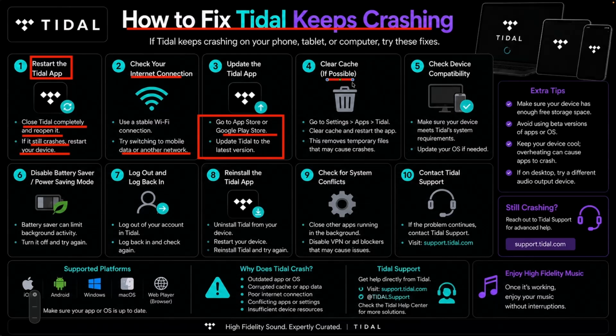If you're on an Android device, just go to Settings, Apps and TIDAL and clear cache and restart the app, which removes temporary files. If that is not the case, make sure that your device meets TIDAL's system requirements and update your OS if needed. If you have any battery savers or power saving mode turned on, simply go ahead and turn it off and try it one more time.